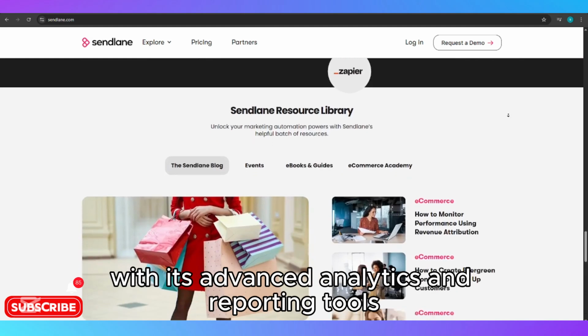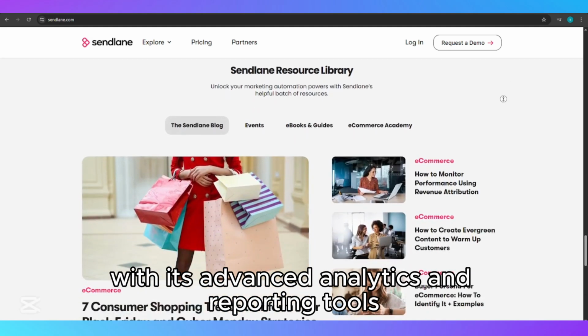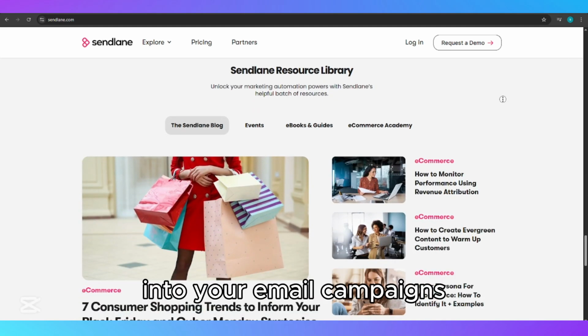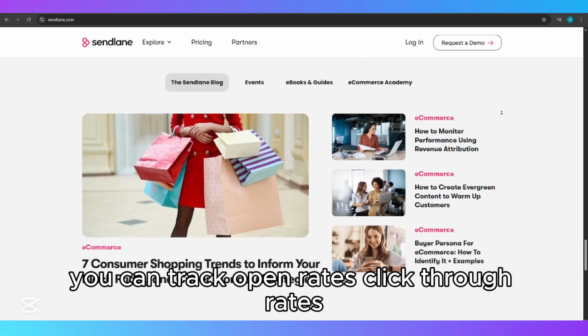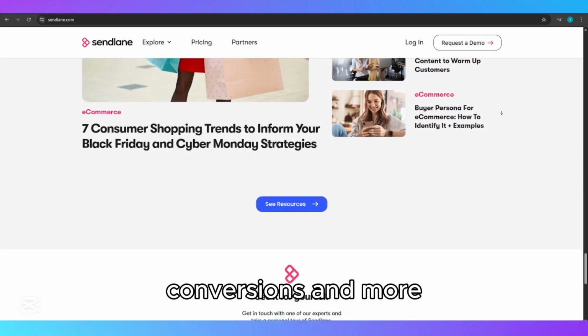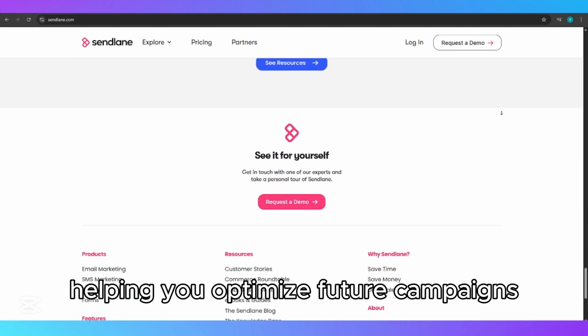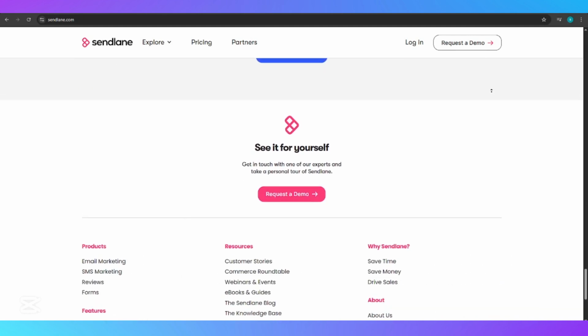Sendlane also shines with its advanced analytics and reporting tools, giving you actionable insights into your email campaigns. You can track open rates, click-through rates, conversions, and more, helping you optimize future campaigns.